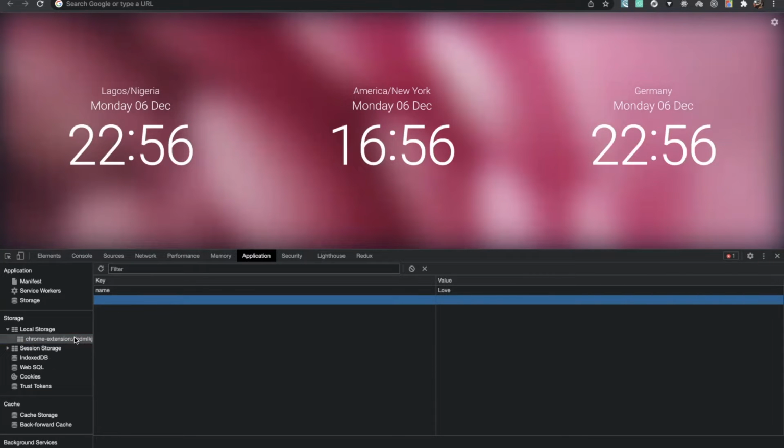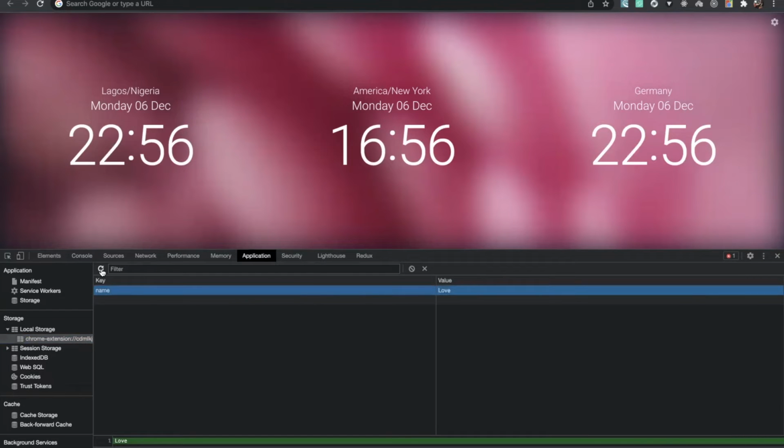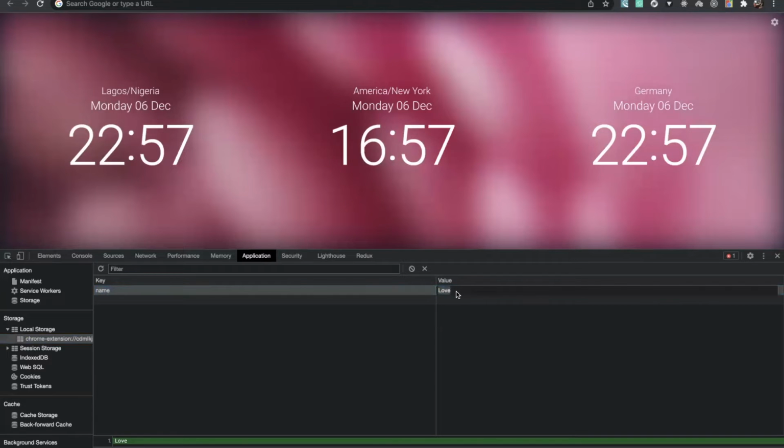So if you run your own, you will see the path of your application in this local storage. Just select it and you will see all the keys that you have saved in here. And you can either clear it using this. You can clear all, or you can even modify it from here.